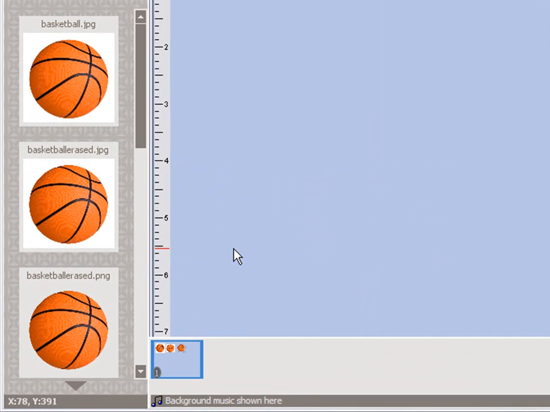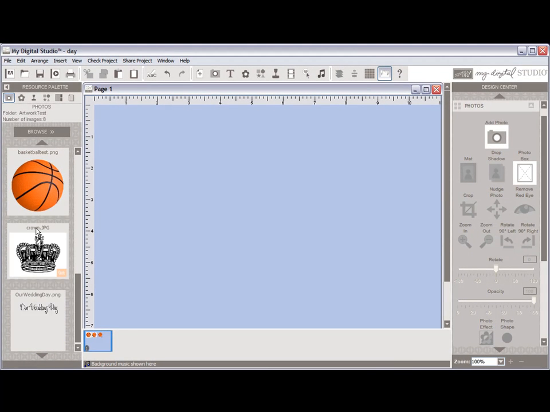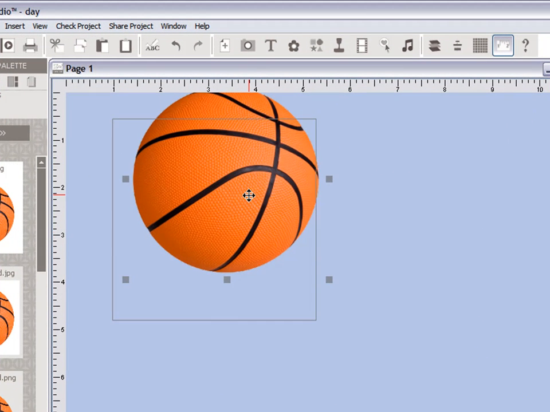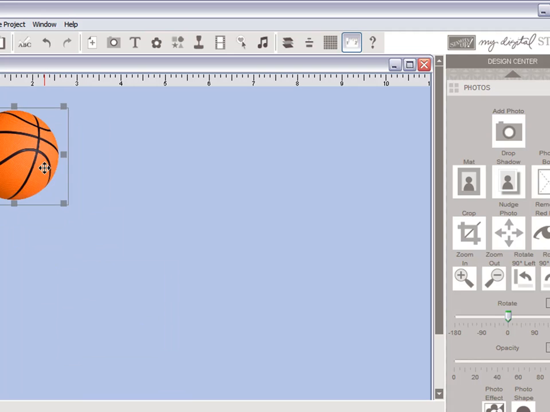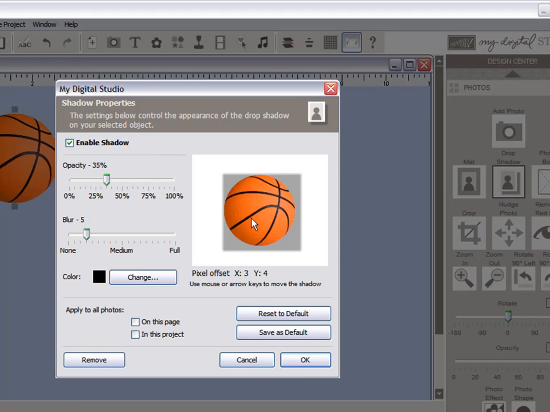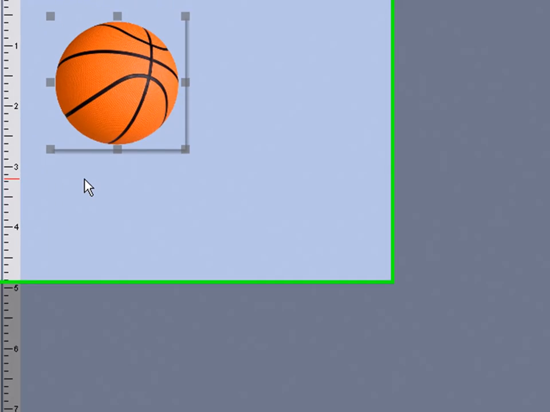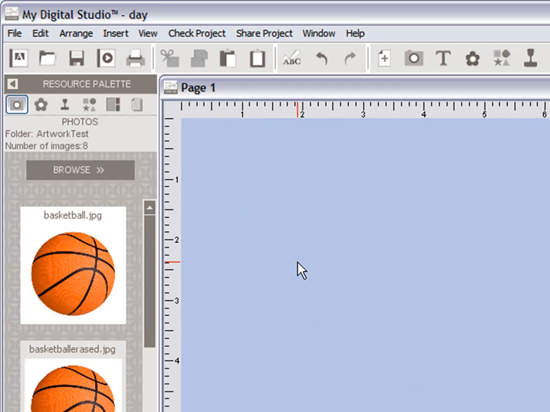Okay, now I'm back in My Digital Studio, and I'm just going to show you Basketball Test. I'm going to pull that in, and you will see that we have our basketball. And let's see here, let's just move this around. And this is great because you just have the basketball, you don't have that ugly white box around the basketball. However, like I showed you before, when you add a drop shadow to it, you get it around the entire box and not just the basketball. So I wasn't happy with that either.